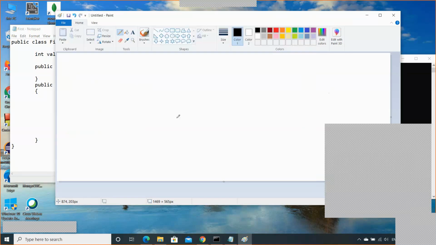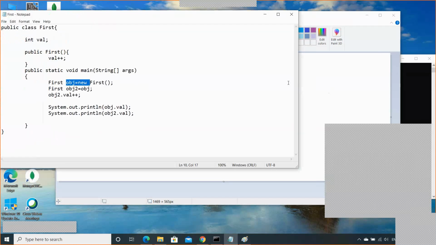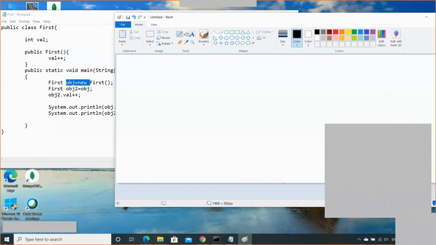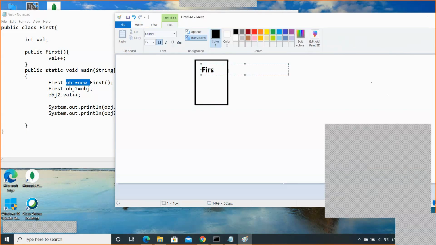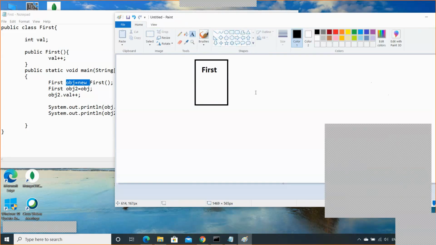So what is happening in the background is you are creating a template. This template gets loaded in the memory. This is a class template. So let me call this template First. Now what do you mean by template? Template means whenever you want to create the object of a class, the object must know what is the class name, what are the members inside the class, what is the type of that member. So all this information is available in the memory like a standard template.